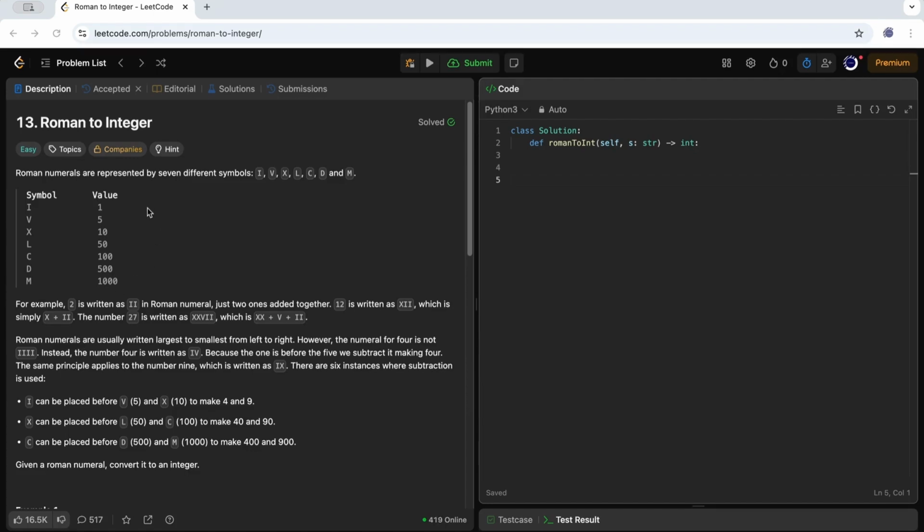Roman numerals are represented by 7 different symbols: I standing for 1, V for 5, X for 10, L for 50, C for 100, D for 500, and M for 1000. So, for example, 2 is written as II in Roman numerals. We just add the 2 together. 12 is written as XII, which is 10 plus 1 plus 1, which gives us 12.